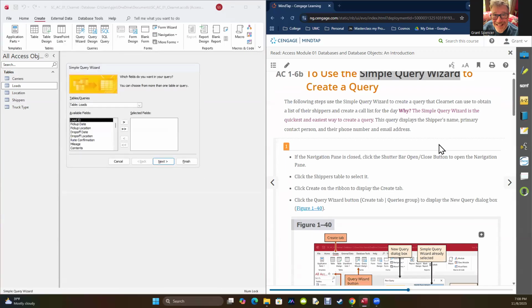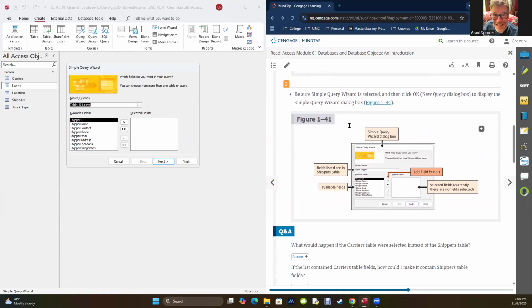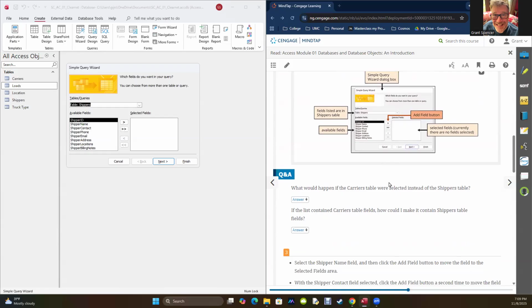So here's my simple query. Let's make sure I'm not getting too far ahead. I want to make sure it's based on the locations table. Now, why was it based on the loads? Because that's where I was clicking here. But you know what? You can just go ahead and pick shippers, and now you've got the shippers. What else? So, okay, that's all there, and then it's going to say okay.